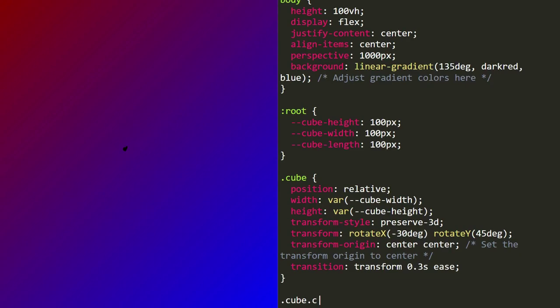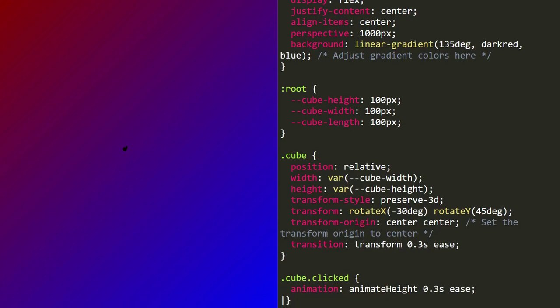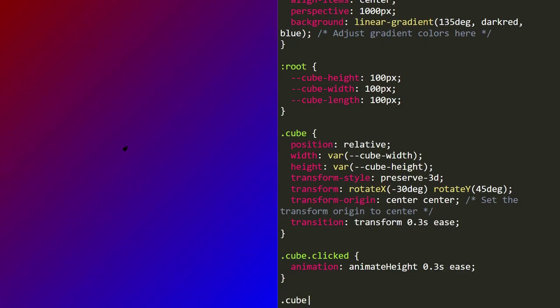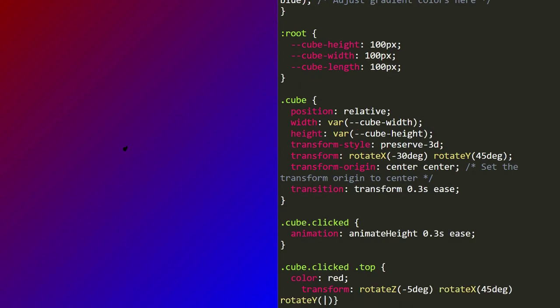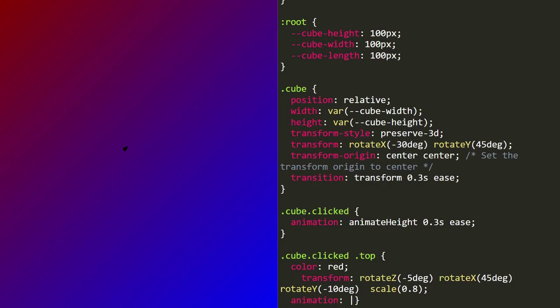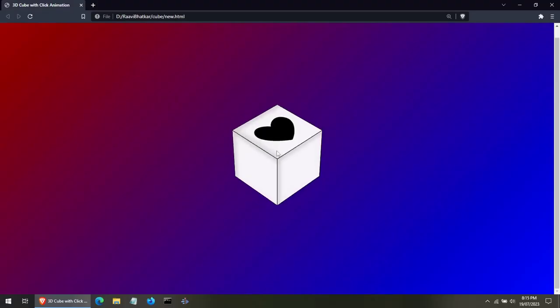Next, we will add the cube click properties. We will put the animation to animate height. Now we will create animate height later on. In the cube clicked, we will set up the animation for 0.3 seconds. This will be the top portion of the cube. We will set the color red and we will transform it to these angles. Now we will set the animation for 3 seconds. So this is a bit of slow animation for color changing and also the transformation of the top element, like you have seen in the beginning of this video.